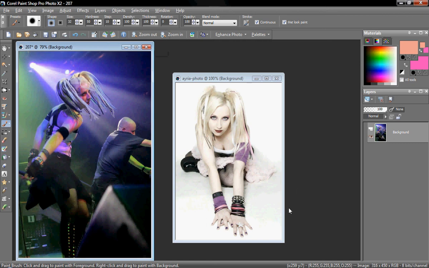Hello, this is Deus, and this is a PaintShop Pro tutorial on the basic functions of photo editing. Now, we're going to start at the very basic.